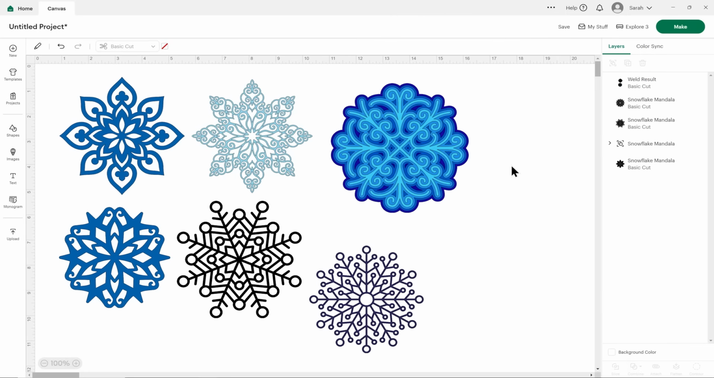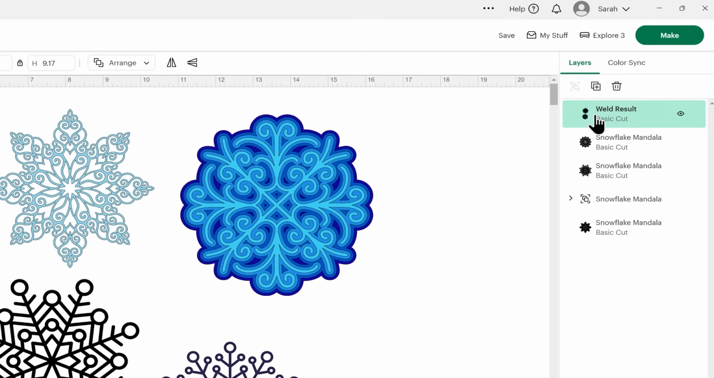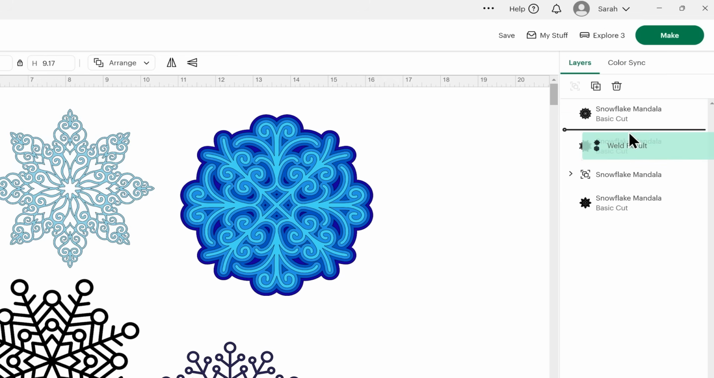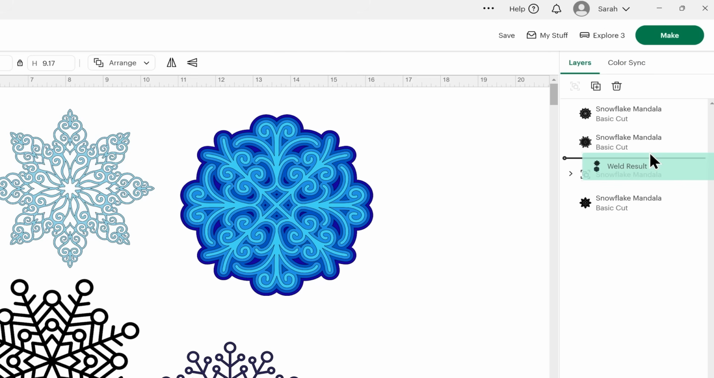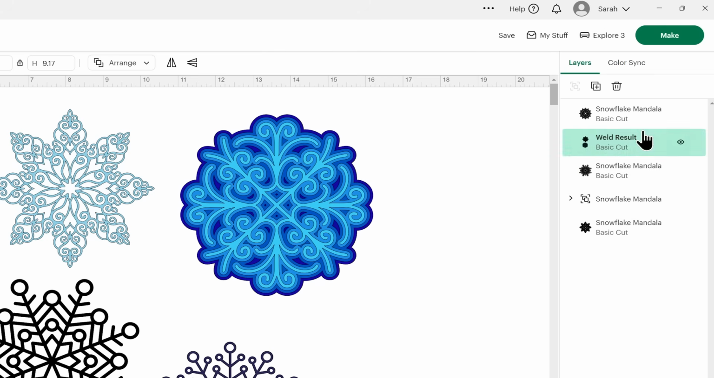There is a little bug in the layers panel at the moment, and it's about when you're moving things about by dragging and dropping in the layers panel. So let's take this one here, my welded result of my two snowflakes. I can click and drag to move that down, but then if I try and click and drag again, I'm clicking and dragging right now, you see it didn't work that first time, that second time it did.